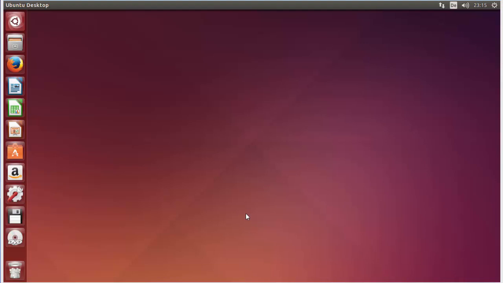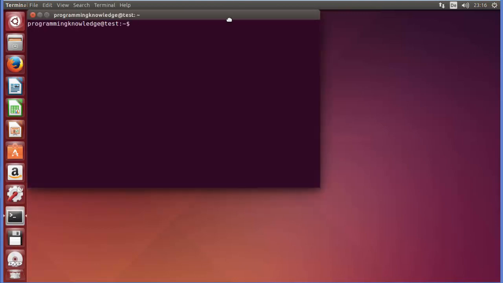In this video we will learn how we can use the mkdir command in Linux. We can use the mkdir command to create directories in Linux. So let's see how we can do it. First of all, just press Ctrl Alt T to open your terminal.